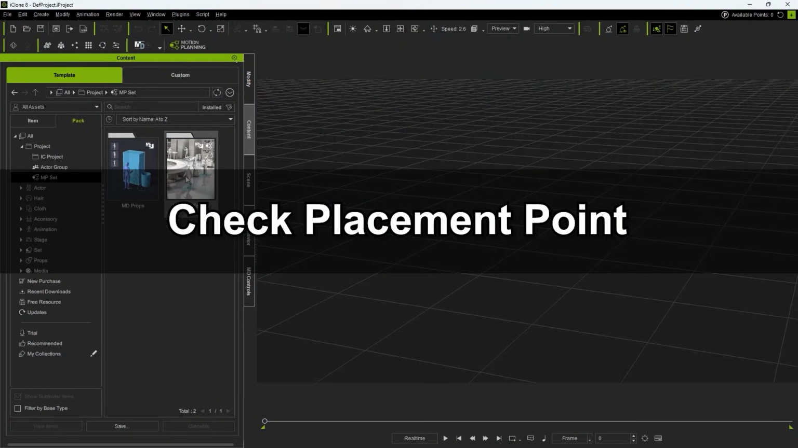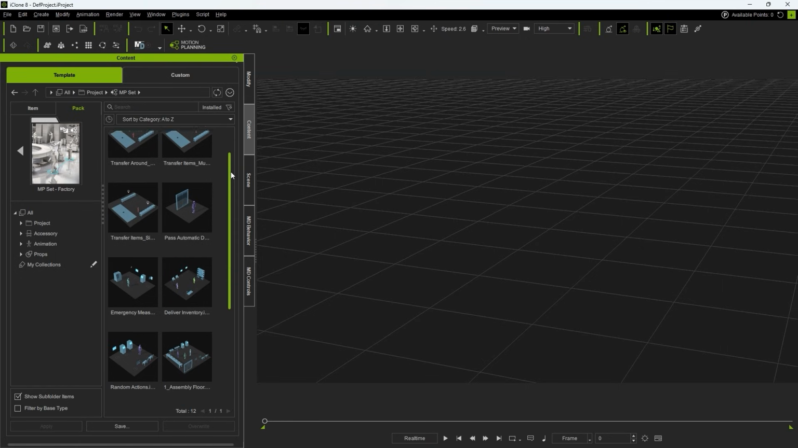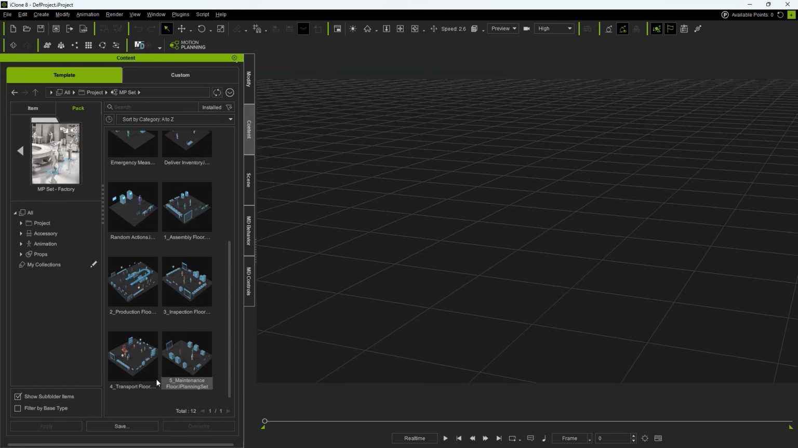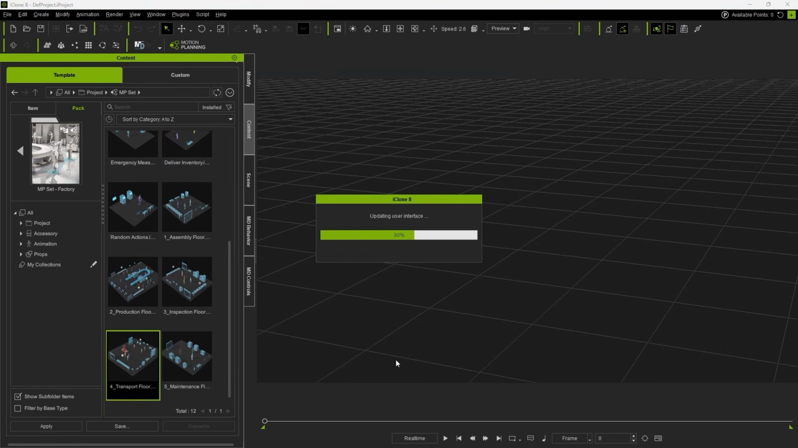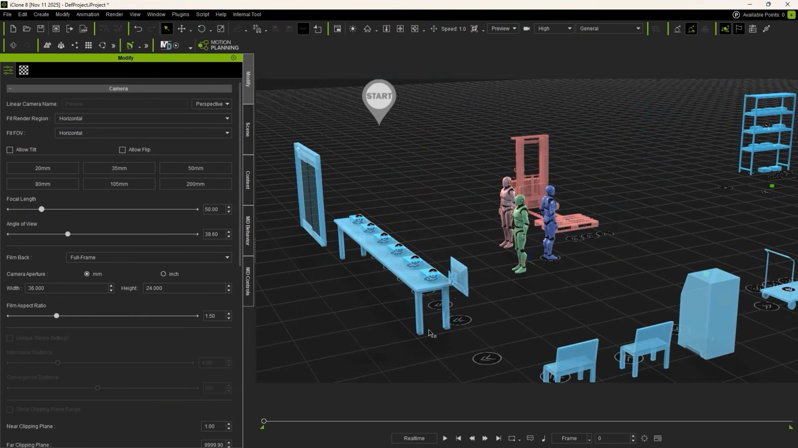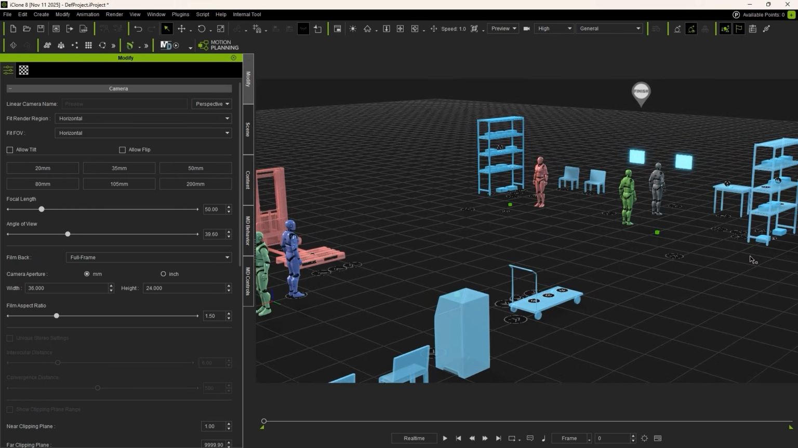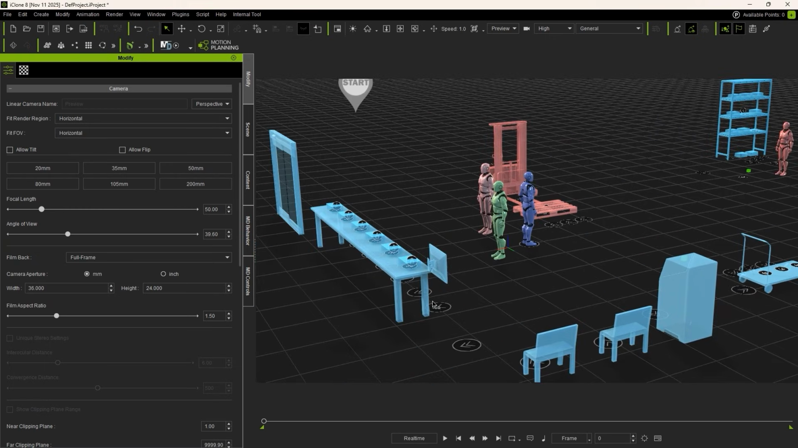Next, let's take a look at how check placement point works. You can open MP Set Factory, which includes the transport floor planning set, a great example for demonstrating the logic system. This planning set simulates a logistics workflow. Sorters lift packages from tables and place them onto carts or pallets. Then, transporters and automated forklifts deliver the packages to the storage center.